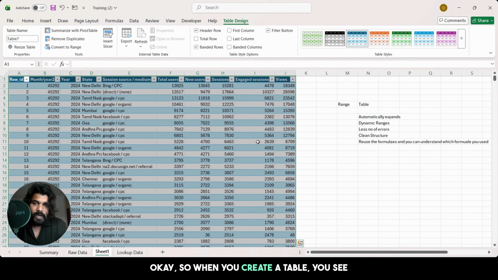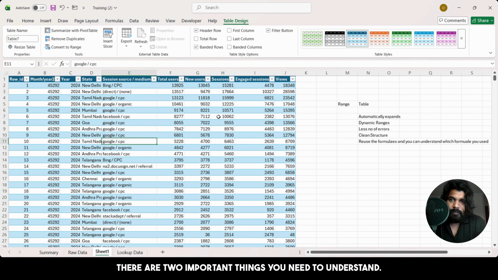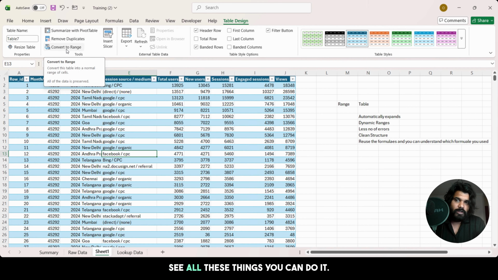So when you create a table, there are two important things you need to understand. Header: automatically you will get a filter and it will be the cleanest version, and you will differentiate the header from the remaining rows, and you'll also have a filter button. Okay, and you see you can summarize directly with the pivot table, and if you want to remove any duplicates you can remove them, and if you want to convert this into a range, you can do it. See, all these things you can do. So that is the importance of the table.